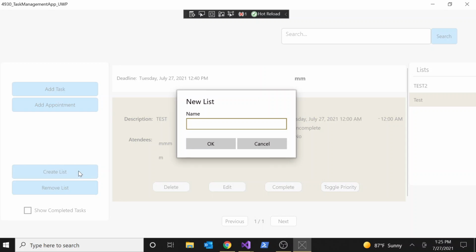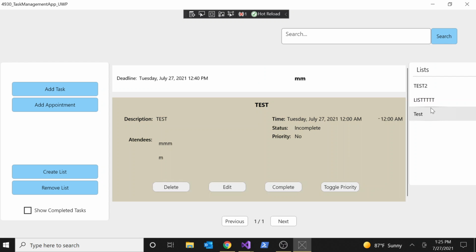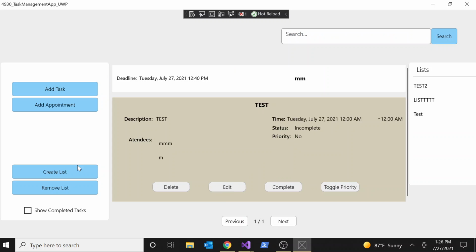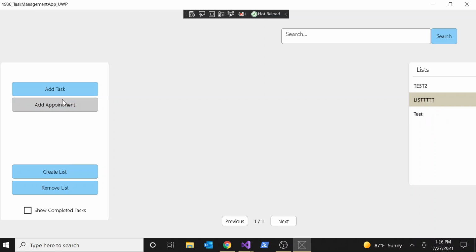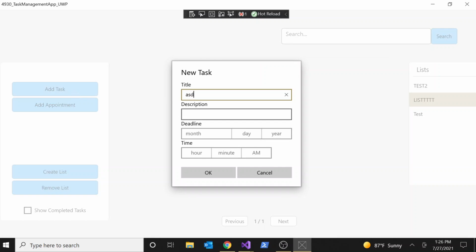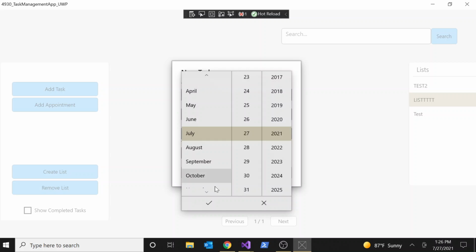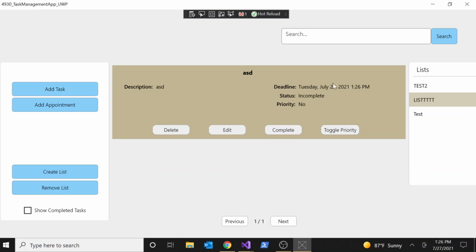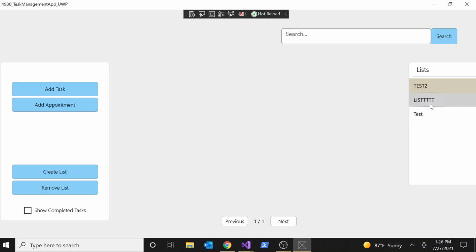We can also create a list here. That list is created here, and if we want to look into our all list IDs, we can see here that list was actually added. And we could go to list, add a random task, boom, boom, ASD, and that item's going to persist.